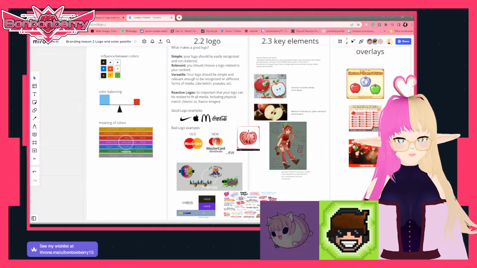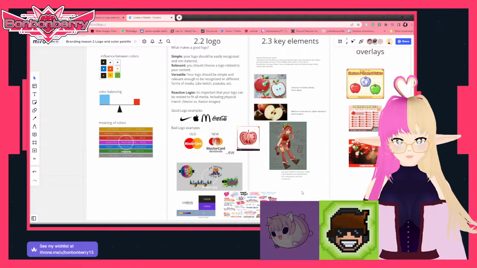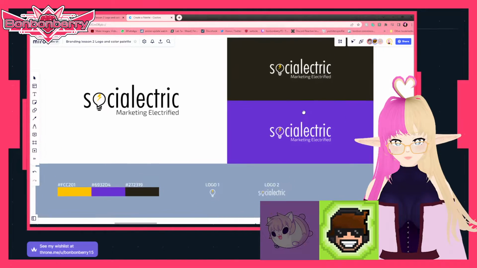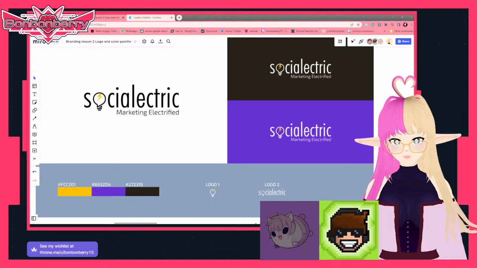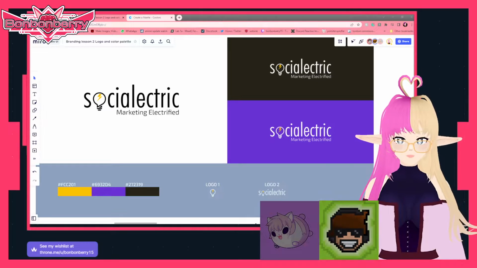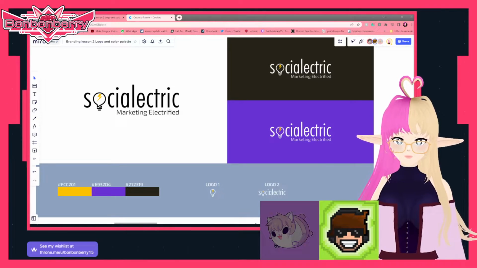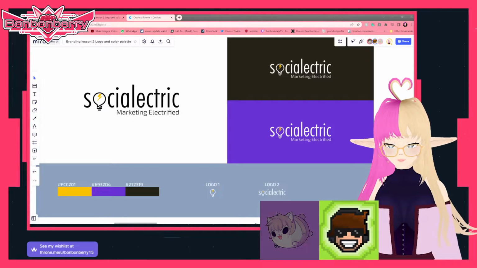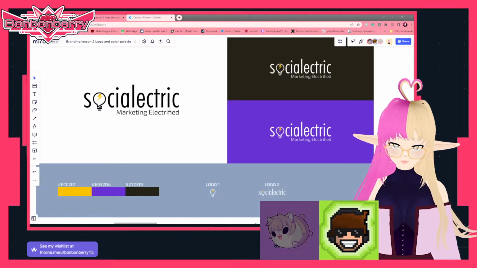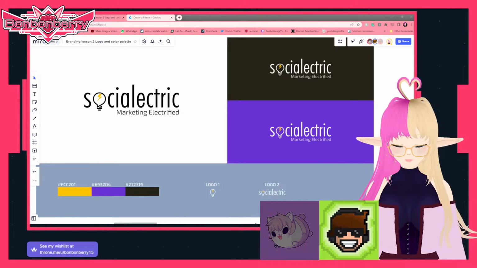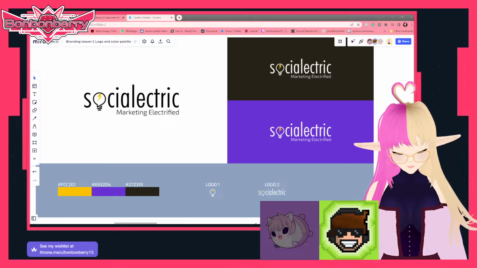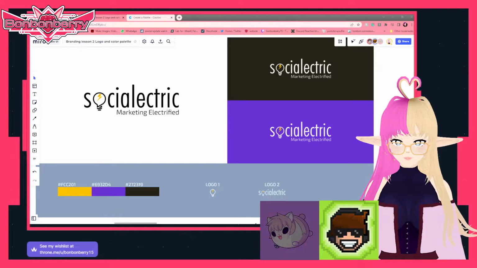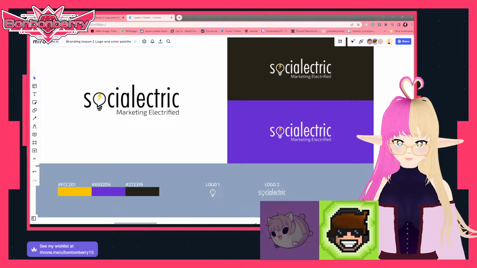Let's move on really fast to reactive logos. One really important thing about your logo, as you can see down here with Social Electric, is that you make it, or if you have it commissioned, that you have it made as a vector image versus a raster image. If you're not super fluent with image software, you might not know what those terms are, but it has to do with pixels. What you want is a vector image, not a pixel image, basically.